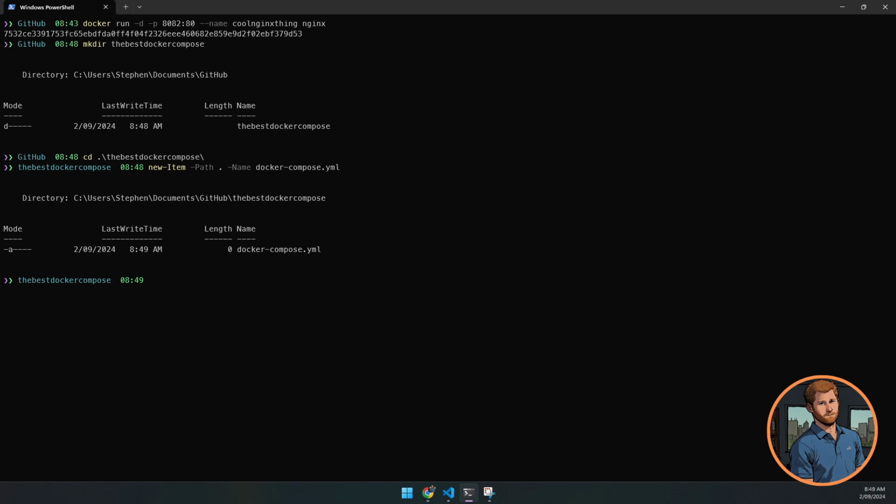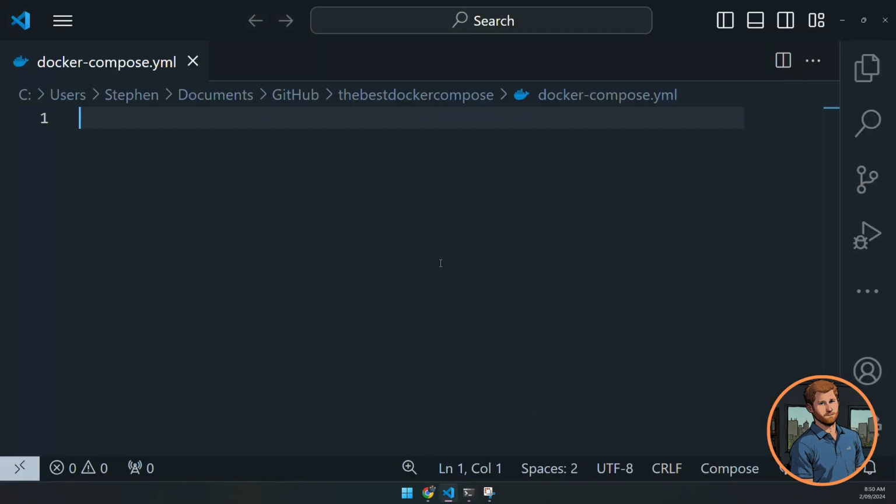So YAML. What the hell's a YAML? I love this one. It's called YAML because it's yet another markup language, and it's awesome. It's kind of like we can give the computer a little recipe to follow. So let's open up our Docker Compose recipe and get started. So we will just open that in code. There we go.